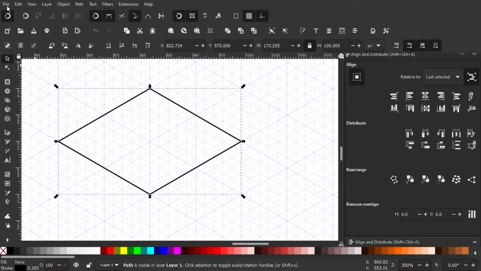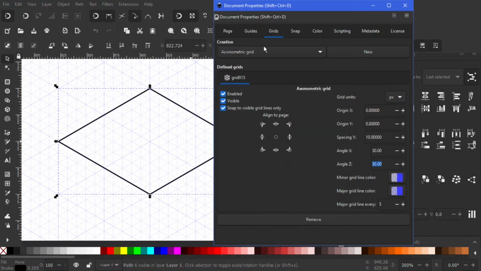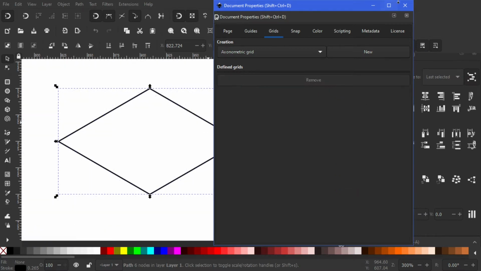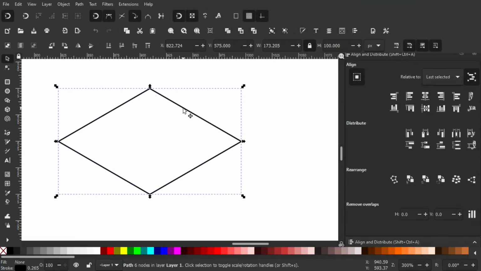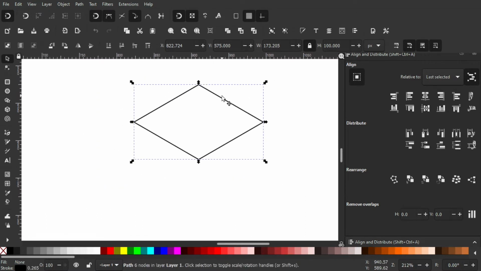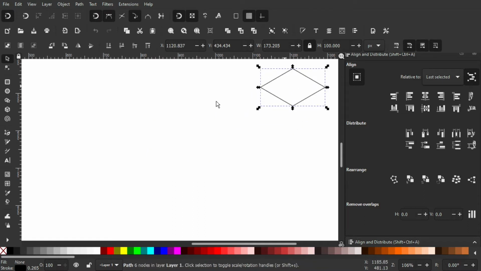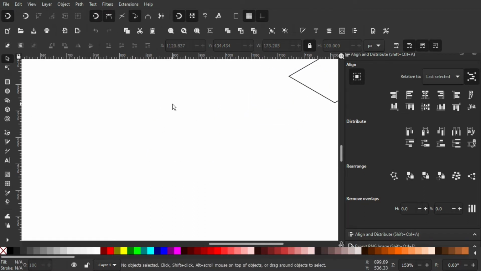Right now let's get rid of the isometric grid because we don't really need it. So go to File, Document Properties, and under the Grids menu just press Remove. We have this shape that we can set aside. And right now let's create a circle because we're creating the replay button.